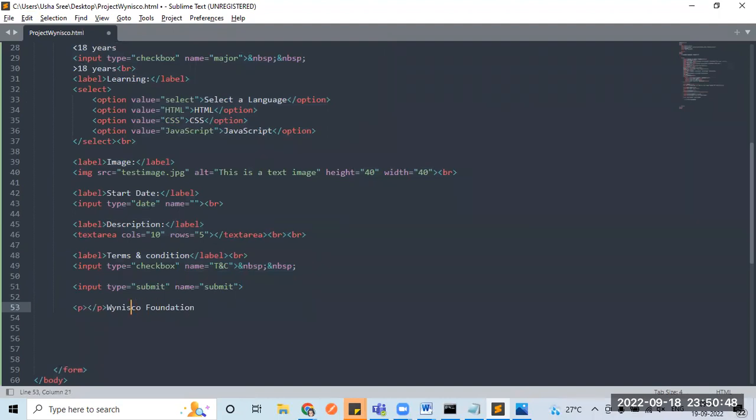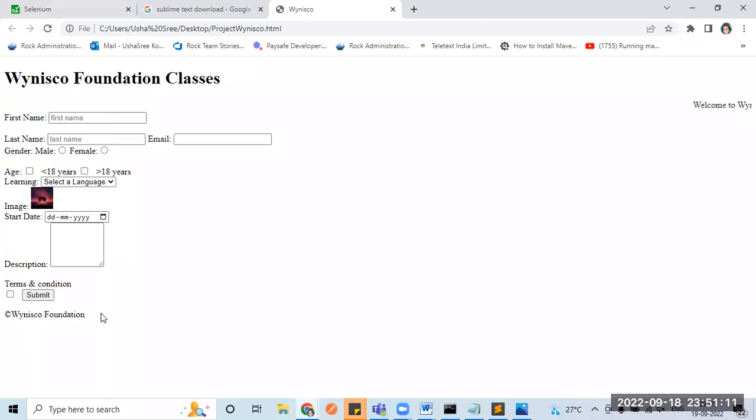For the copyright, you'll be getting a symbol, a C in a circle. Any idea what a copyright looks like? Then let me show you. C in a circle. Yeah. Copy. So this is the copyright code. And the P tag is not here. So this is Wynisco. This is the copyright symbol I'm talking about.